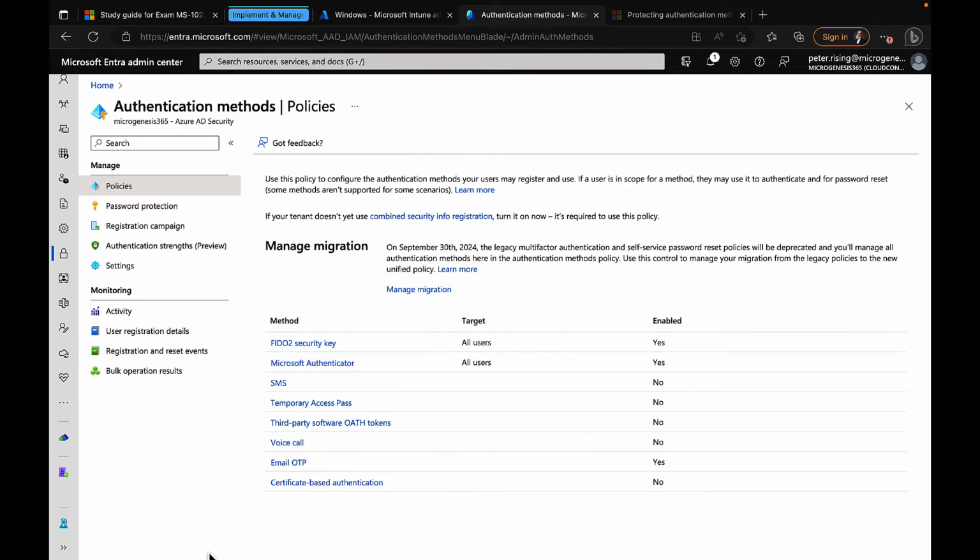Let's collapse that side panel, because that is going to make me very happy. But here we can see some of the authentication methods that are available to us to enable. So let's have a look through them. We're in the policy section, and we've got some information here that tells us what this section is all about. Use this policy to configure the authentication methods that you may register and use. If a user is in scope for a method, they may use it to authenticate and for password reset.